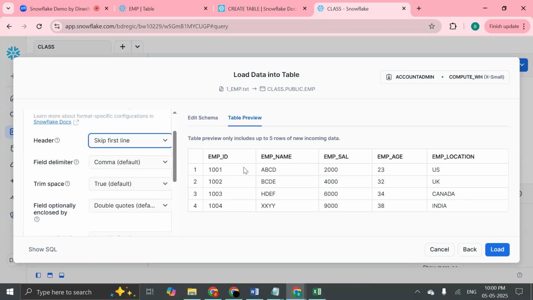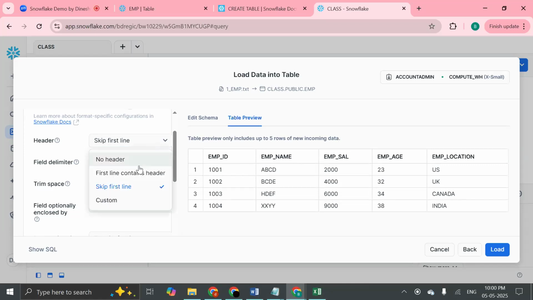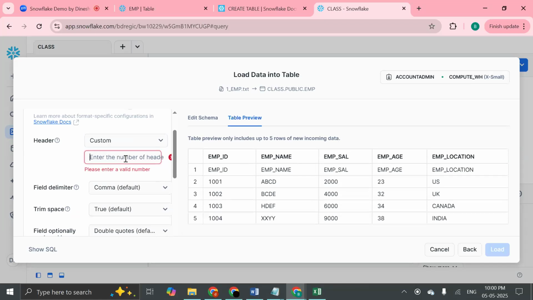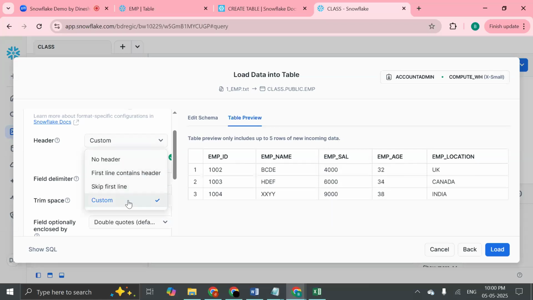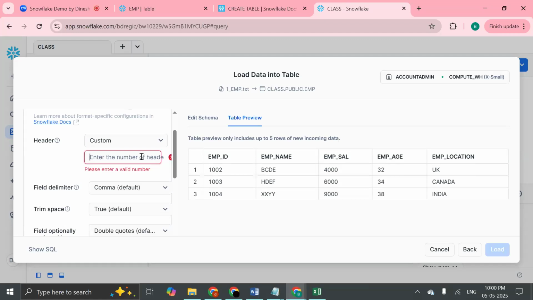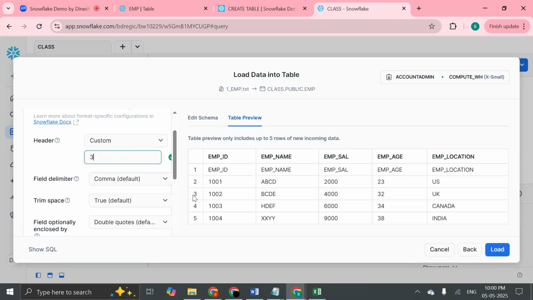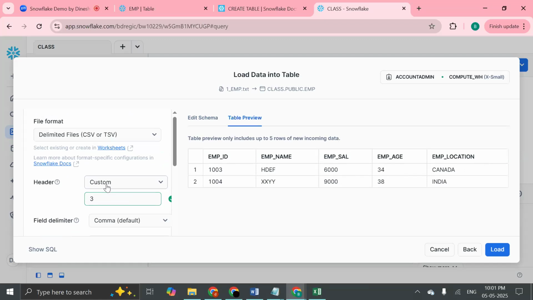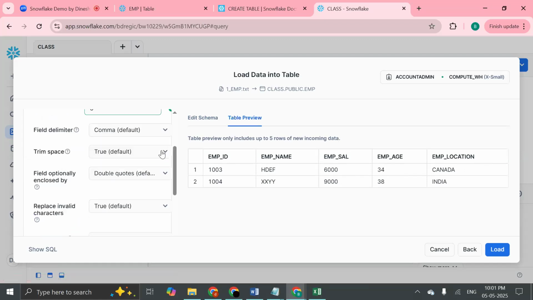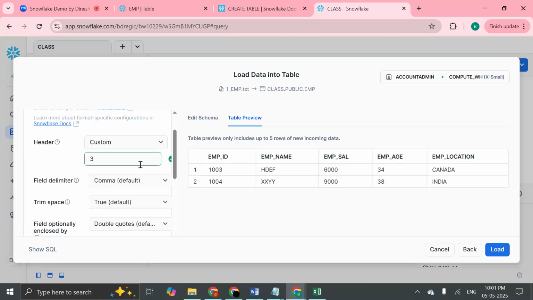If I want to skip other lines, for example, you can give custom. See this one, enter the number of headers to skip. If I give 2, right? So we will give custom, and then enter header lines to skip. I will give 3, then the first 3 will be skipped here. See this one, the first 3 lines have been skipped, and the remaining it is going to pick. So this is only for the headers. There is no option for the footers. Okay, only for the headers we have an option here.